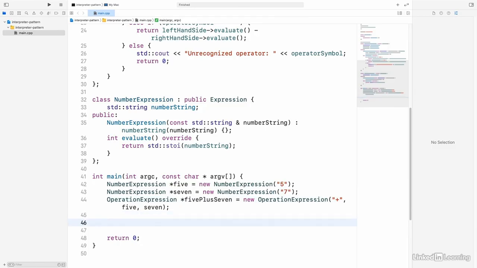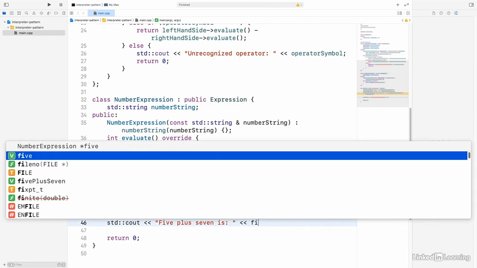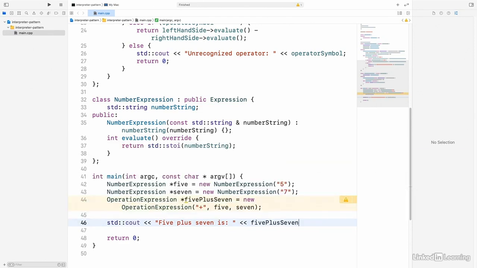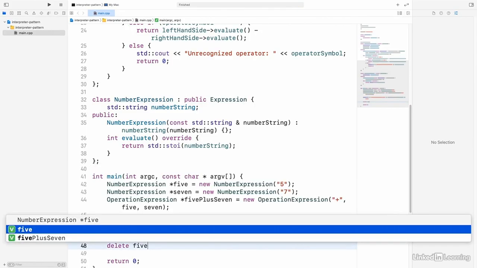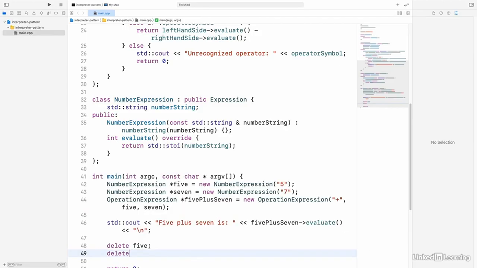So now what we can do is print out the result of evaluating this operation expression by just saying cout and then "5 plus 7 is", and then we're going to say 5 plus 7 evaluate. And we'll add a new line on there as well. And then just for cleanup, we'll just delete those things.